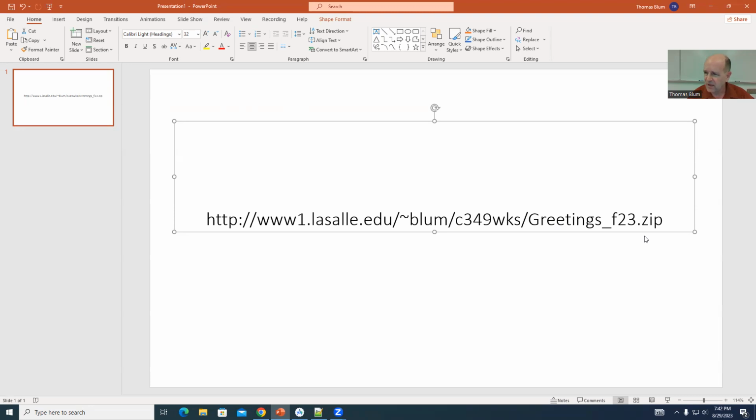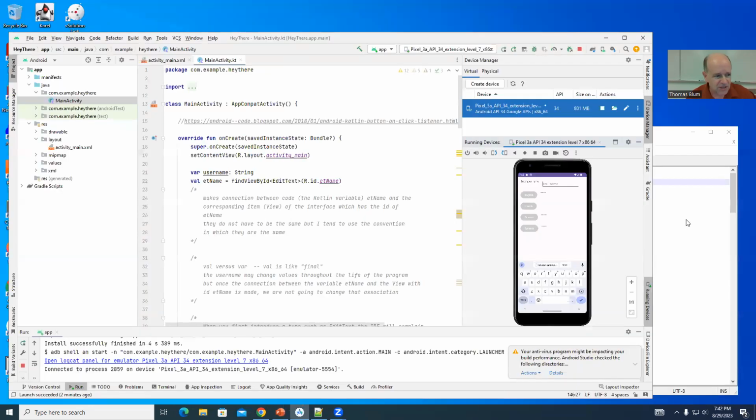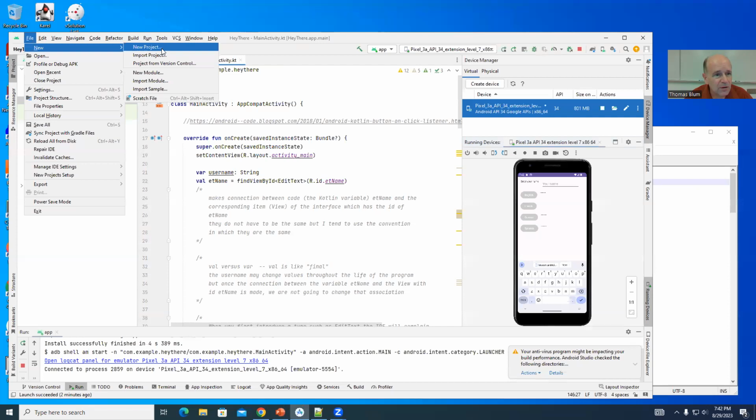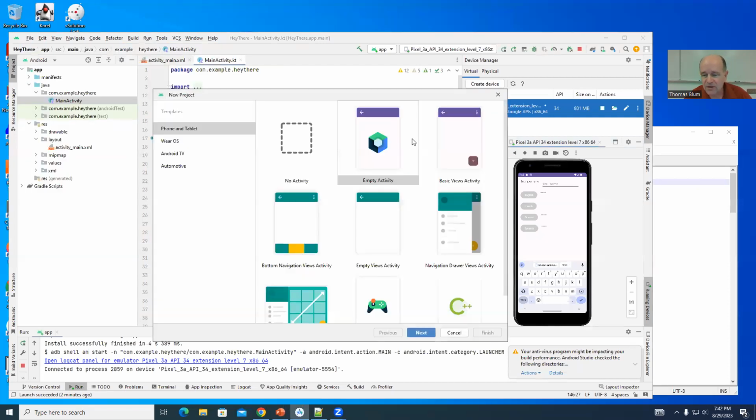activity_main.xml. So the XML is the layout, and the Kotlin is the coding, the activity, the actions that are going to be done. I had started a new project. I've already done this, so I don't have to do Gradle build, but I chose an empty views activity.